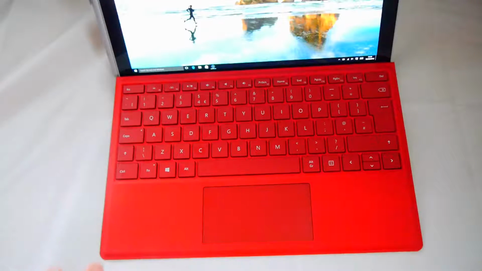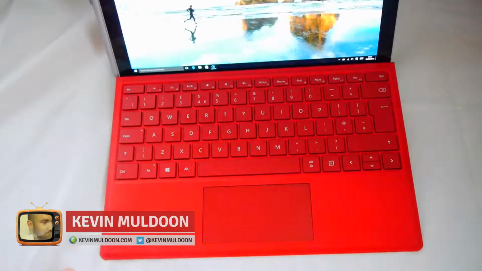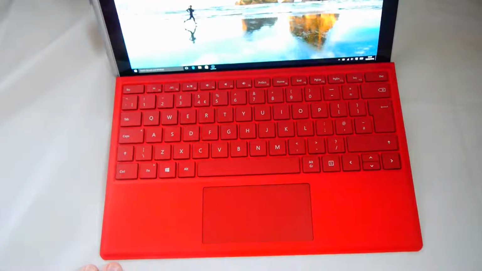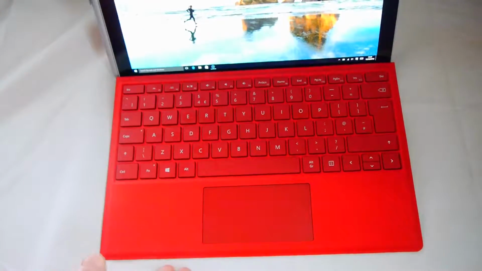What I'd like to do in this video is talk about this type cover. This is for the Surface Pro 4. I explained it a little bit in my last video, the first impressions video, but I wanted to take a closer look at it, talk a little more about the keyboard and show you more about it. Now, this is an optional accessory for the Surface Pro 4.